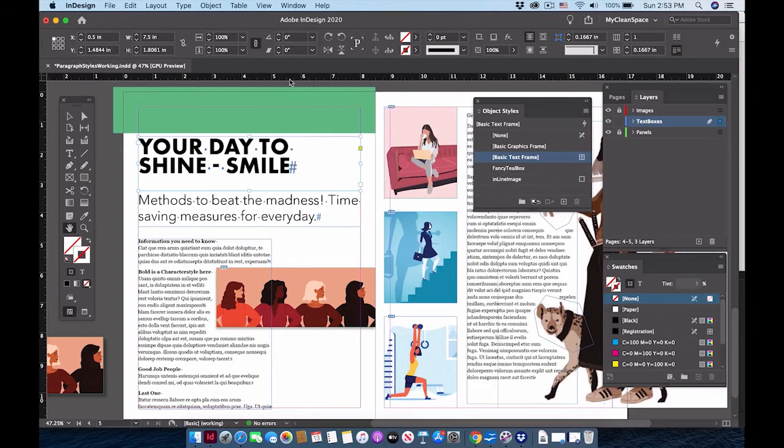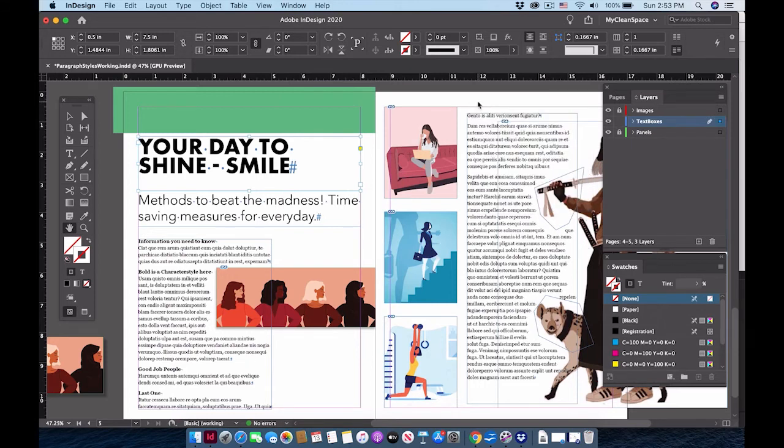Close the text wrap, close the object styles, click on the Pages panel to bring it to the front, and we will take a look at the Pages panel. The Pages panel is separated into two different areas. The top area is the master area, and the bottom of the Pages panel is the document pages themselves. By default, when we start an InDesign file, InDesign treats us to a little favor. Even if we don't want it, it puts the A master on every single page that you create.